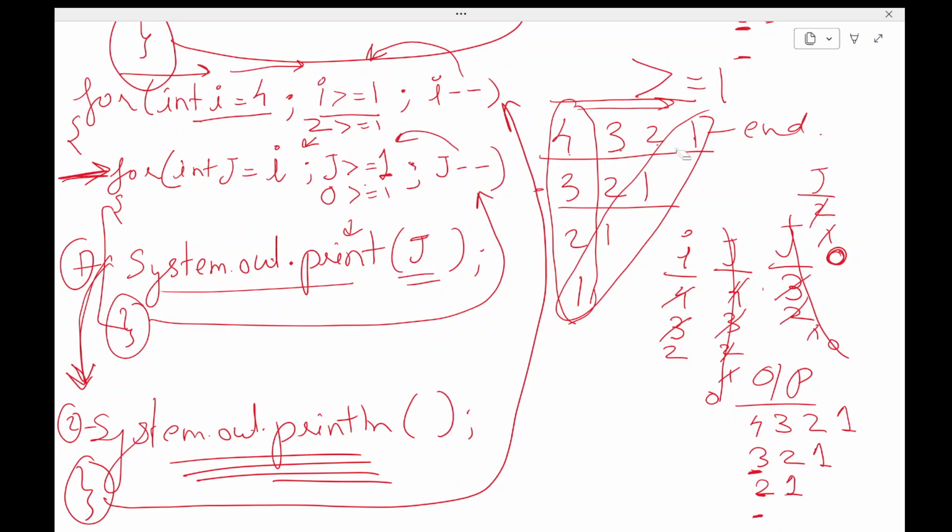Then again it goes to i minus minus, see here it will go, so my i becomes 1. Then it checks whether 1 is more than or equal to 1, true, it goes inside. Now it will again enter at this point, so again a new j will be formed and the value of i will be assigned. So what is the value of i? It is 1. The same thing will get assigned to j. Then it checks whether 1 is more than or equal to 1, true, it goes inside, it prints 1 on the screen, the cursor remains over there.